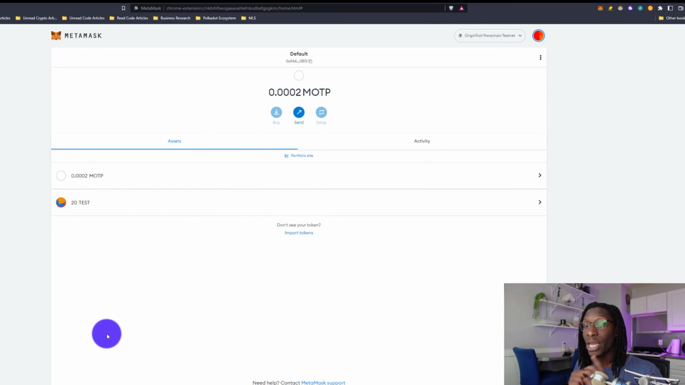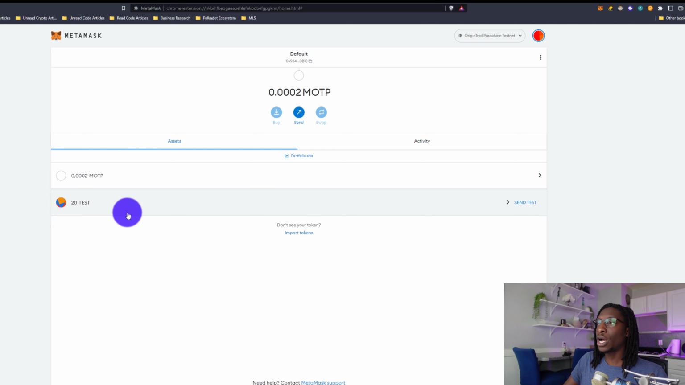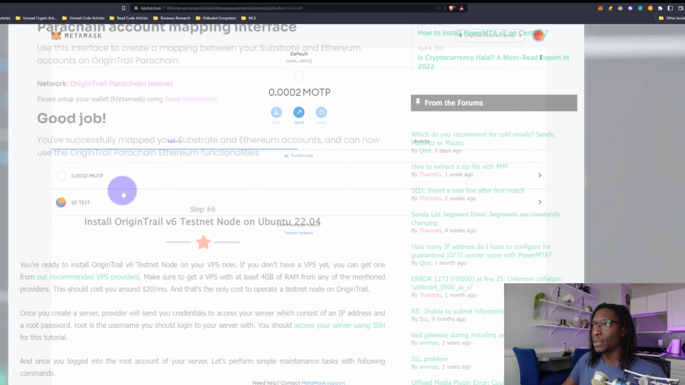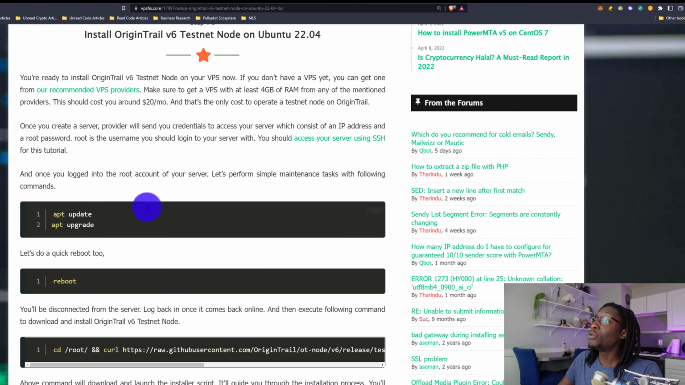By the way, one major sign that the mapping has been successful is this little bit of MOTP that you suddenly see appear in your MetaMask account. This lets you know that, yep, your wallet has been successfully mapped. All right, so we've completed step number 5, and of course, we're about to move on to step number 6, which is getting your actual OriginTrail node up and running.